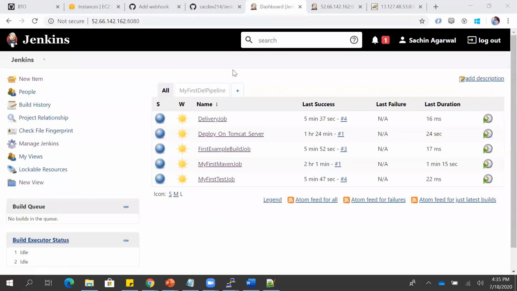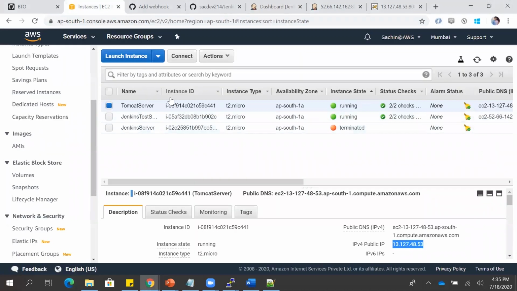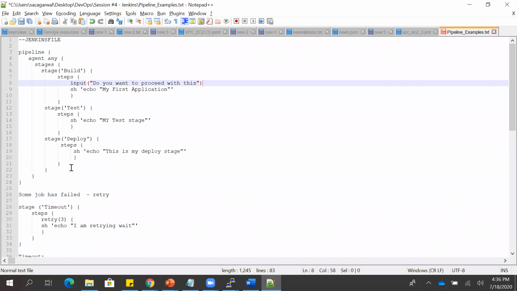Okay, any other questions, any other thing? Okay, tomorrow we will be working on Groovy, on the scripting that you mentioned. Tomorrow we will be working on Groovy. Yeah, we'll see these steps. Okay.